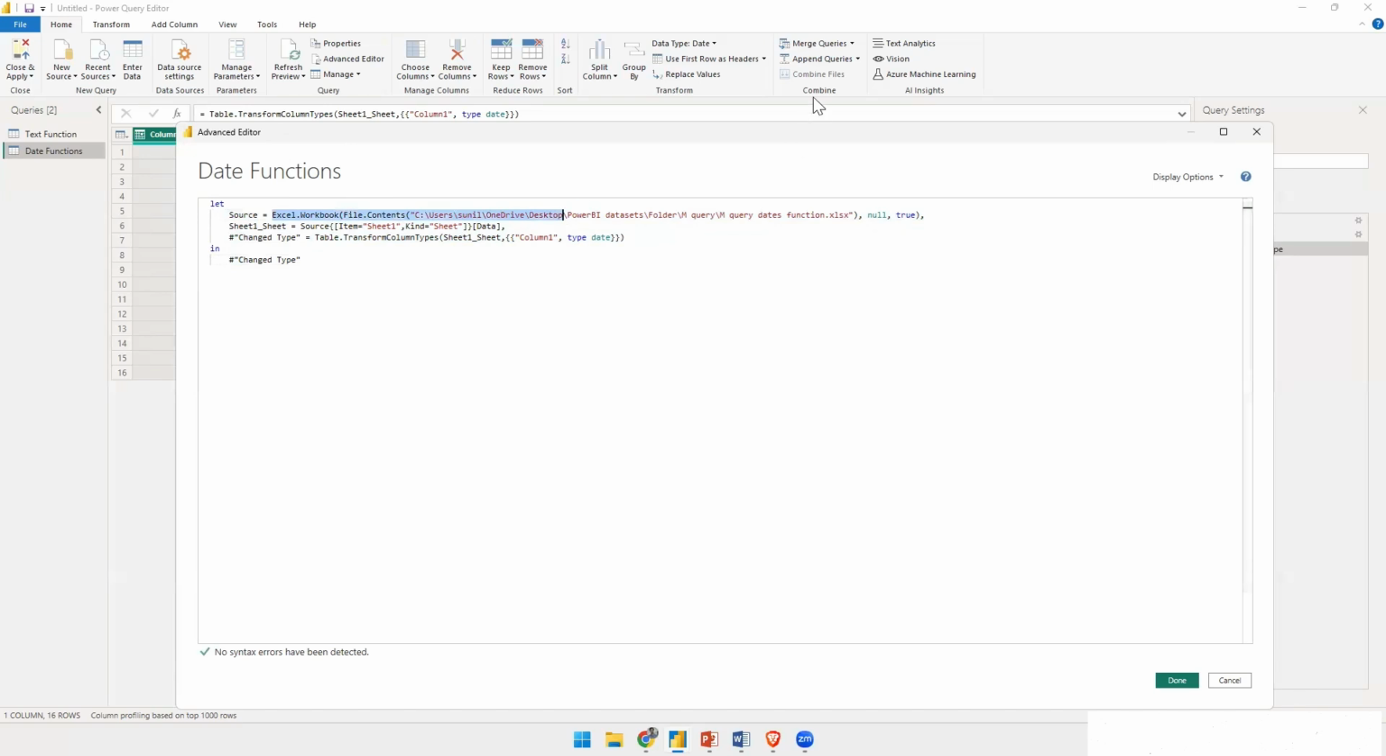So let's break down this code a bit. If you look closely, let's start from the third line over here. This is the change type, which is basically the last step. And over here, we are also taking it into the output. Then it is asking us what is the change type? I mean, what is the input inside that change type? So over here, you can see it is trying to transform the column types.